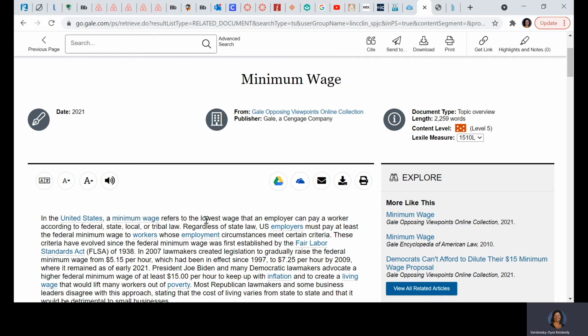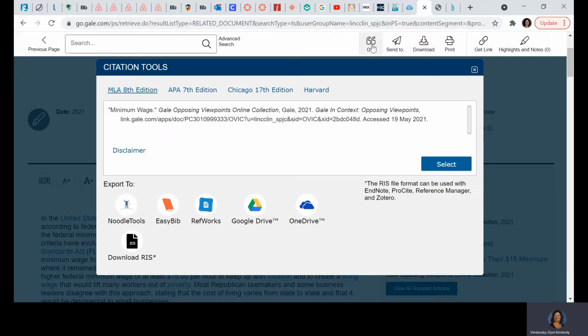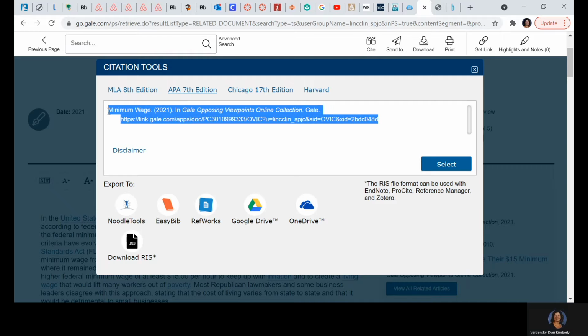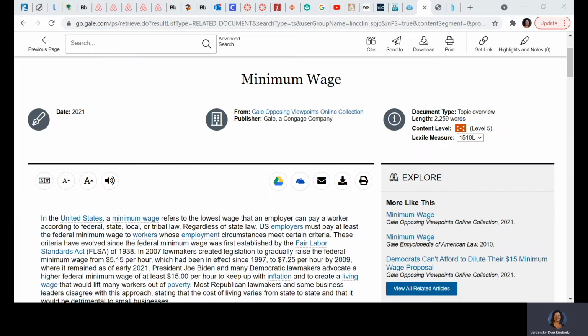If we decide that we want to use this, the first thing we're going to do is go up and get our citation. So we click the little citation dialogue at the top, and then we click APA 7th edition. You then select it, copy it, and if you notice, you can send it directly to your Google Drive if you'd like, or directly to a OneDrive. I just like to copy and paste them into my Word document.